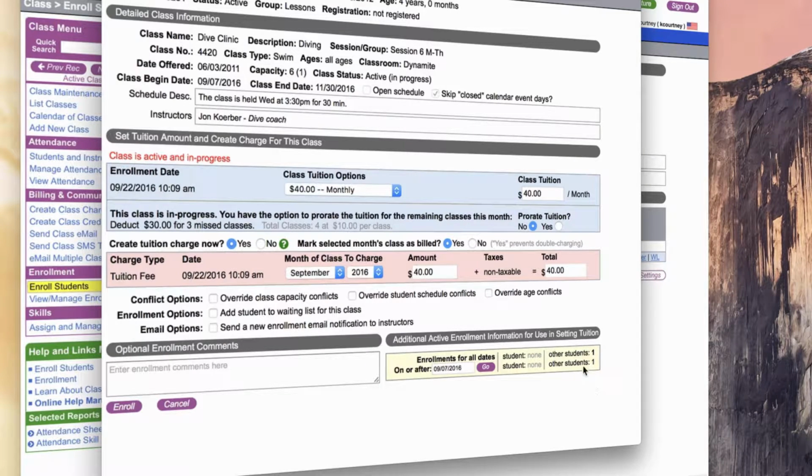Again, ClassJuggler knows that this class is active and in progress. Now the thing I like to do when I'm doing enrollments is I always look down in the lower right hand corner of my enrollment window to that little yellow box. And what this box is designed to do is tell you more information about the family that's enrolling. In this case, I can at a glance see enrollment for all dates. This particular student, Landon, has no other classes, so it says student none. But other students in the same family are enrolled in one class. So right there I know I can go ahead and choose my monthly sibling discount of $35.